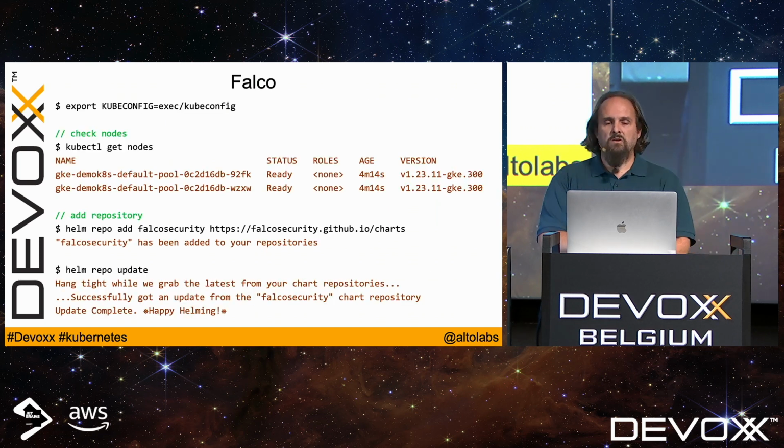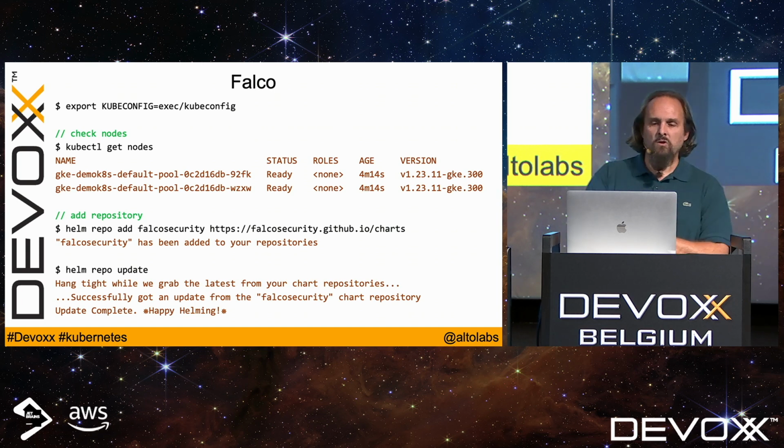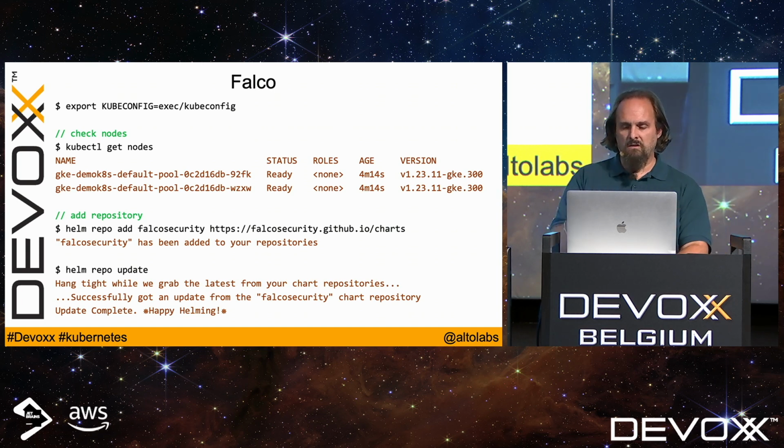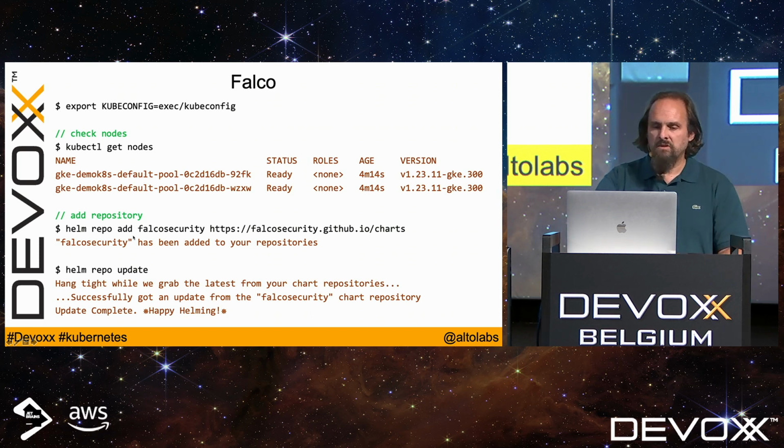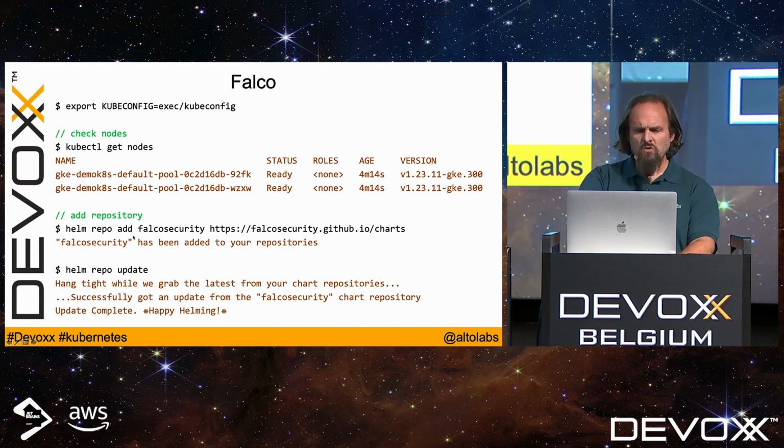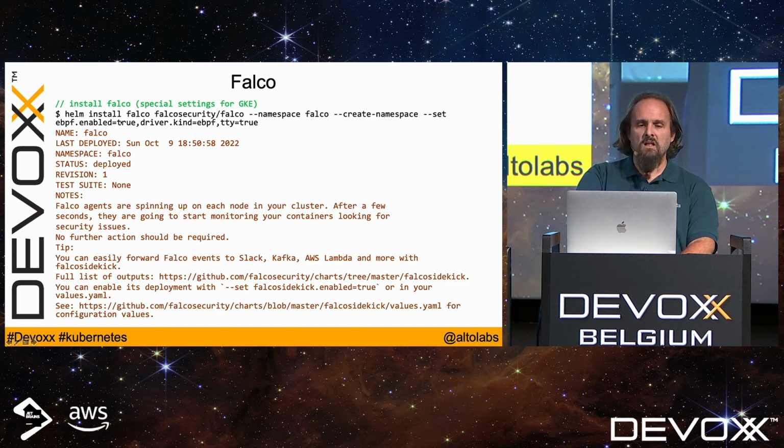So how do we do this with Falco? Very simple scenario. First, we need a cluster. So I created a very simple cluster here with 2 nodes. The first thing is to add the repository for Falco security, do a Helm repo update to update the charts, and then you have to install Falco.